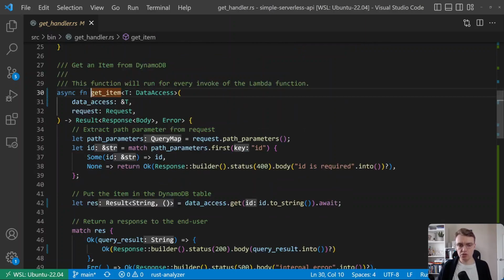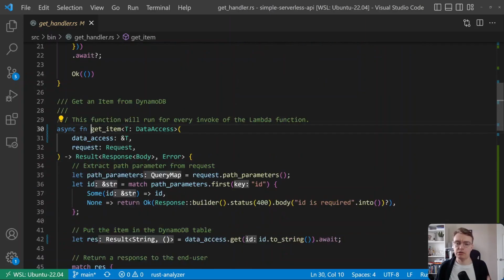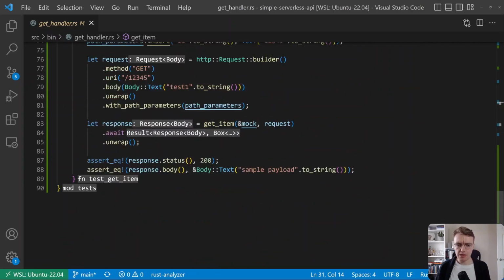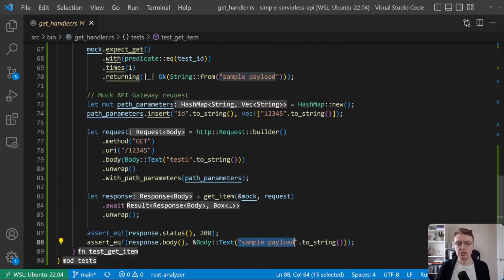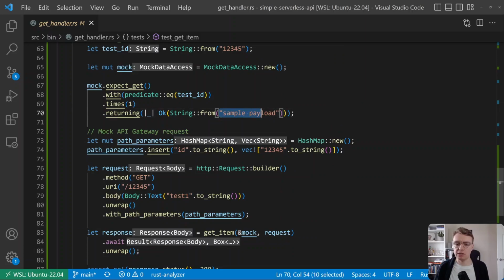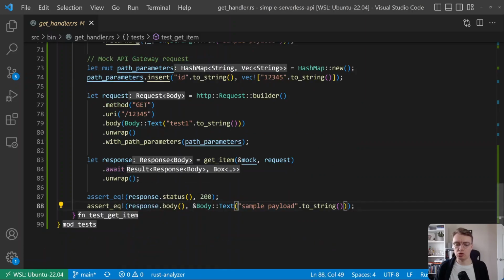Again, this is the function that my actual Lambda function is going to call. And then, the same as in my put item test, I'm asserting that the response is going to be a 200 and that the body of my response is of course going to be sample payload. So my business logic currently is just taking the value from DynamoDB and just returning that straight back to the caller. Because I've set up my mock to return sample payload, that will also cause sample payload to be in my response body. That's what I'm expecting to happen based on my current business logic.